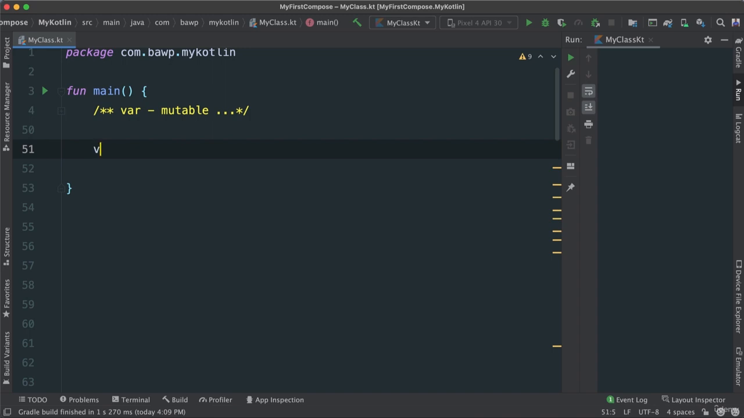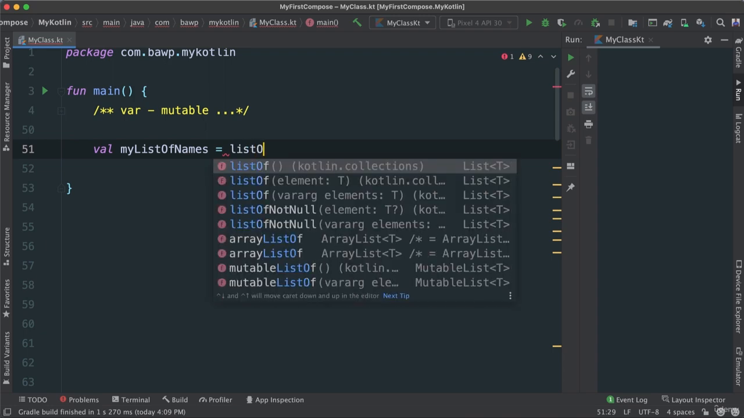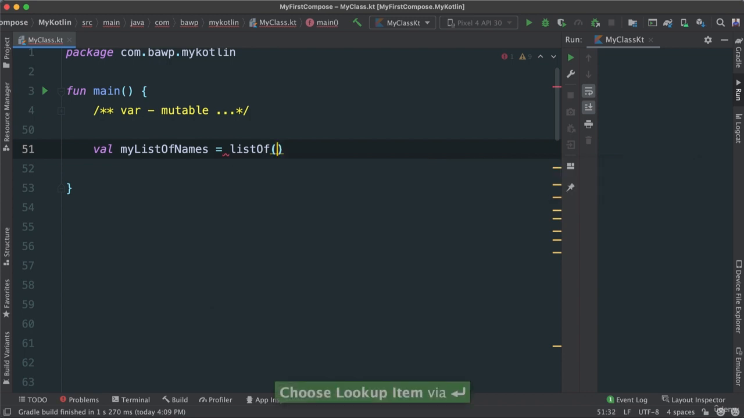So what you do is, let's say val, my list of names, and then I'm going to just say is equal to listOf, just like that. And of course, you can see there are different options here. Notice these are all functions that we get from Kotlin. So we want the second one. Either one would work, of course, but let's just get the second one there.